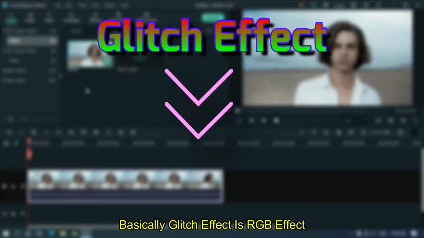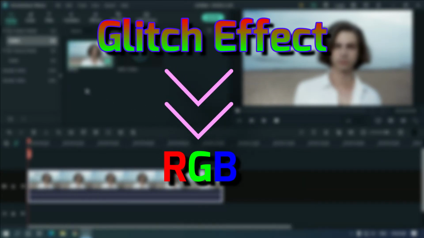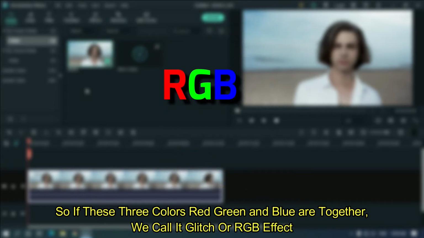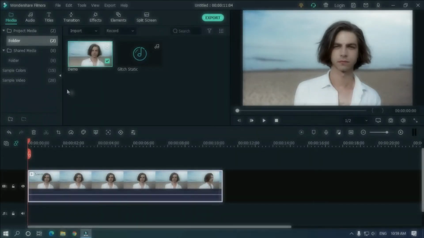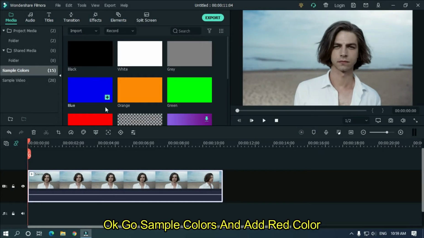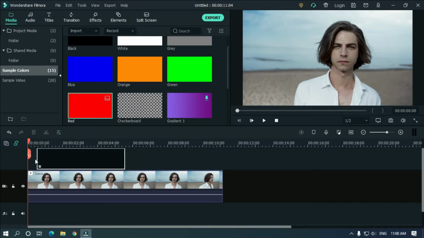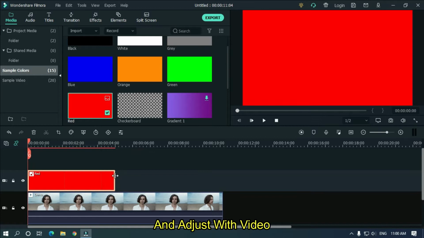Basically, glitch effect is RGB effect. So if these three colors, red, green and blue are together, we call it glitch or RGB effect. Okay, go sample colors and add red color. And adjust with video.